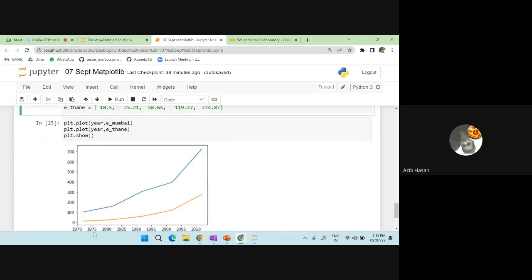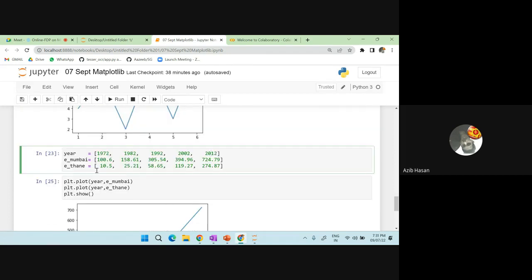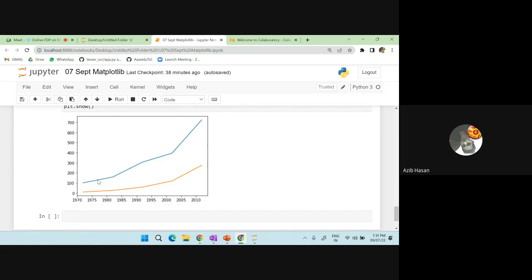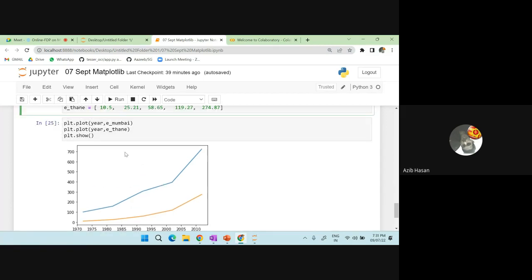We'll see how to modify this. So we can see the graph and check the comparison. Mumbai's graph was always higher than Thane's graph, and we can see the exponential rise in Mumbai's electricity consumption and a slow and steady rise in Thane's. In the last decade, the consumption has increased in a slightly exponential way. Otherwise, it was very linear. So these are the conclusions we can draw just by looking at this.